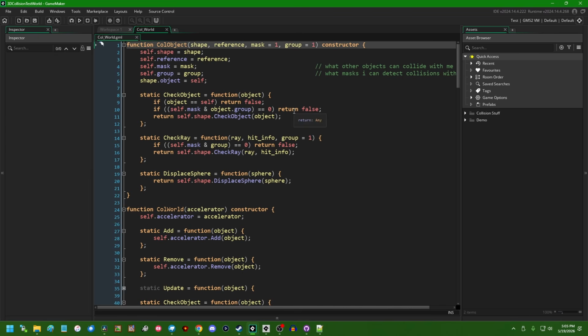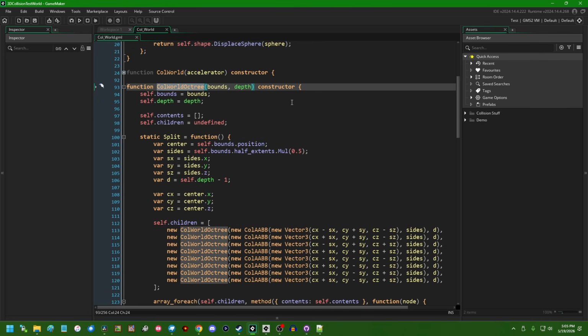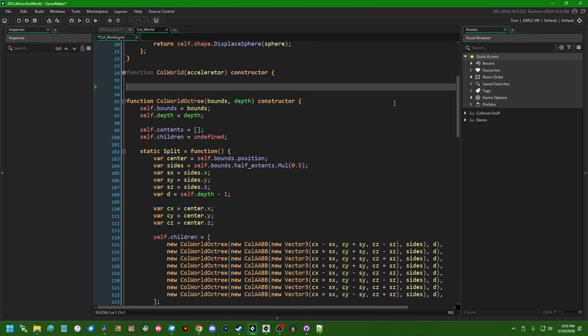So the way this is going to work is that we have our collision world, which is basically a wrapper around the acceleration structure, which can be a quadtree, an octree, whatever. We're going to leave that alone, and we are going to focus on implementing a new acceleration structure type. So I'm going to call it CollWorldGameMaker.